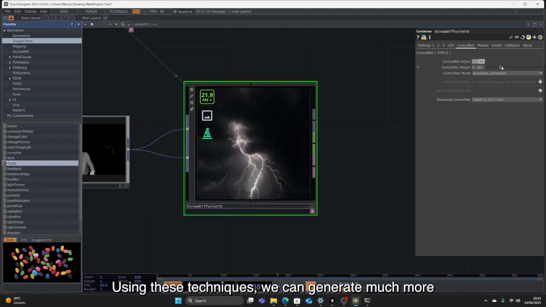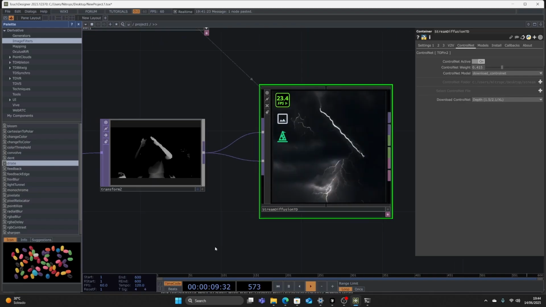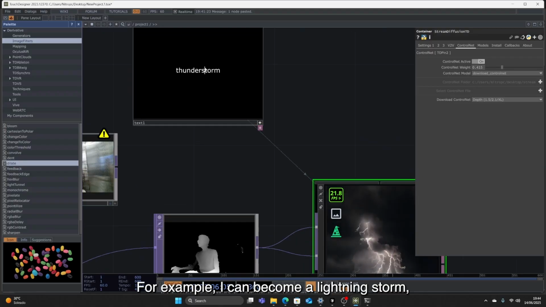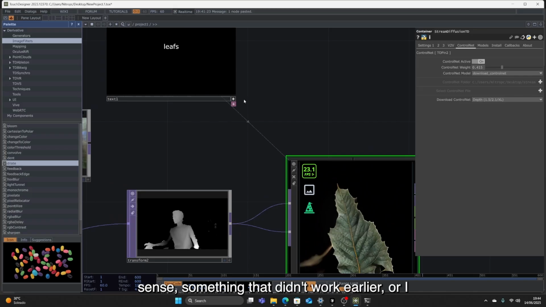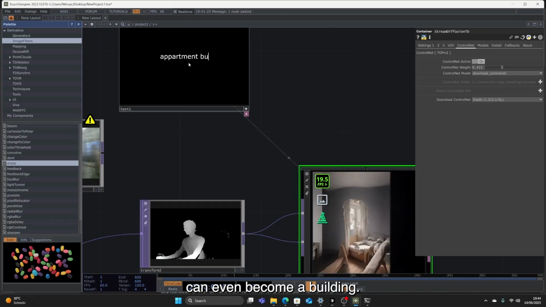Using these techniques, we can generate much more interesting visuals. For example, I can become a lightning storm, or now I can become leaves that make sense, something that didn't work earlier, or I can even become a building.